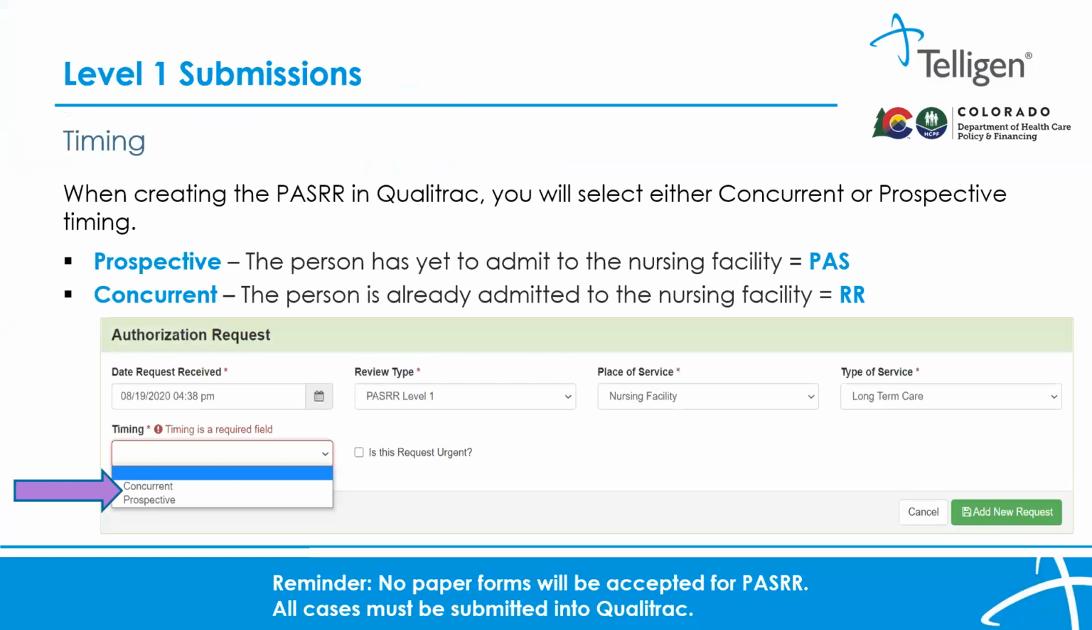You bet. Thanks, Pam. So on to tips for submitting a successful level 1. As we saw, there are going to be 2 different timelines for submitting a PASRR level 1 screen, prospective or concurrent. This choice is made very early on in the submission process in Qualitrac, and we've included a screenshot here for you to see a little bit closer. Keep in mind that prospective means that the person has not yet entered the nursing facility. They're prospectively looking to admit. And concurrent means that the person is currently in the nursing facility.